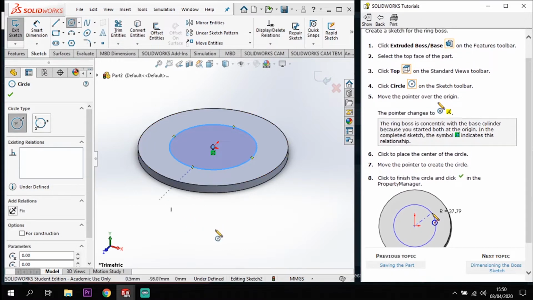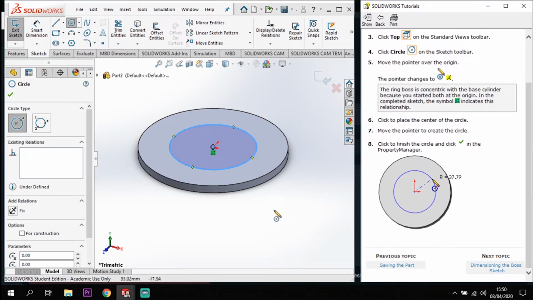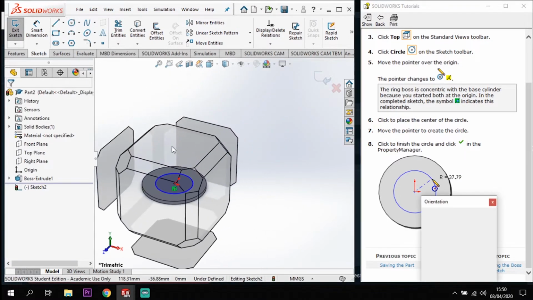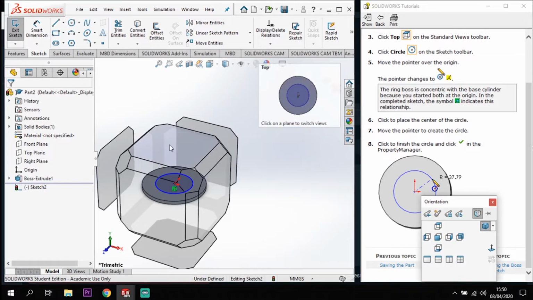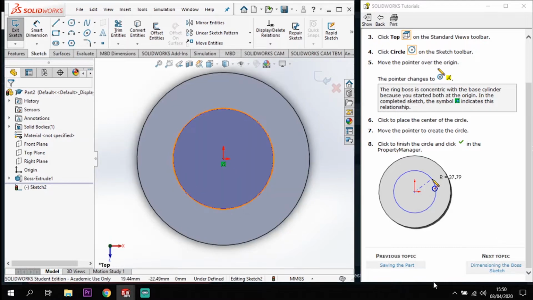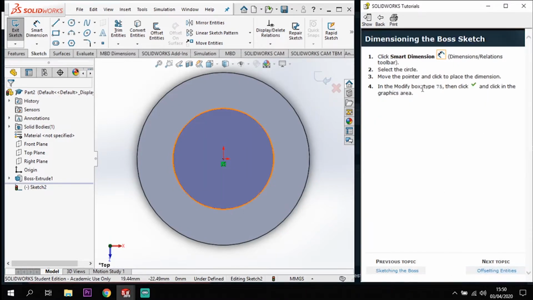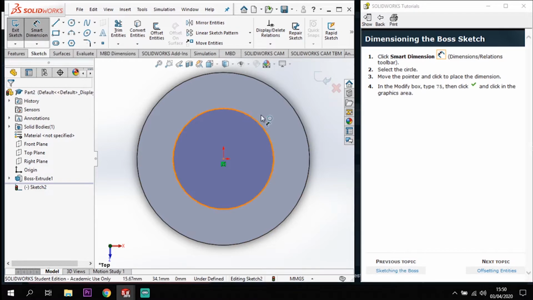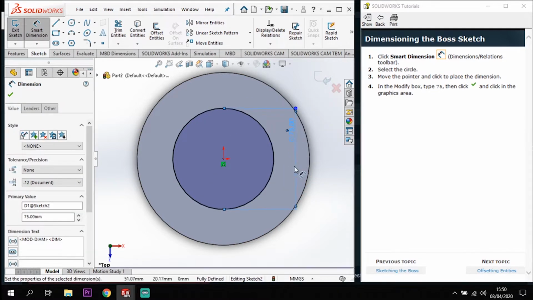Now we can change the views, so if I just hit spacebar on my drawing area, it brings up my orientation option. I can either click at the side here to select which view I want, or I can click on here to give me the orientation. I want this circle to be set to 75, so I'm going to use the Smart Dimension tool, click the circle and go to 75mm in there.